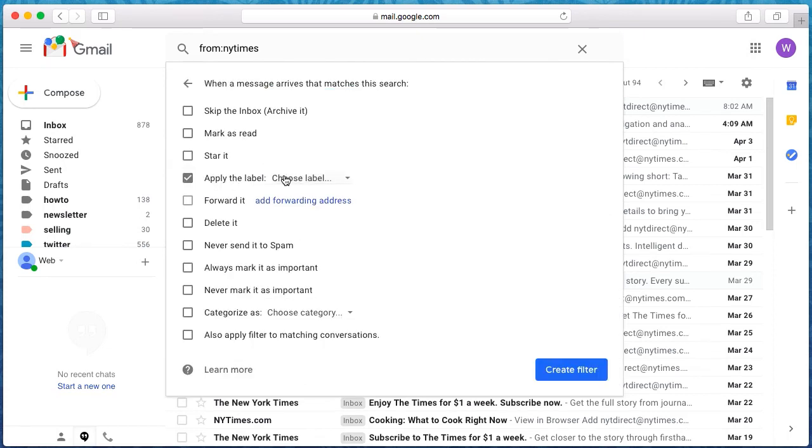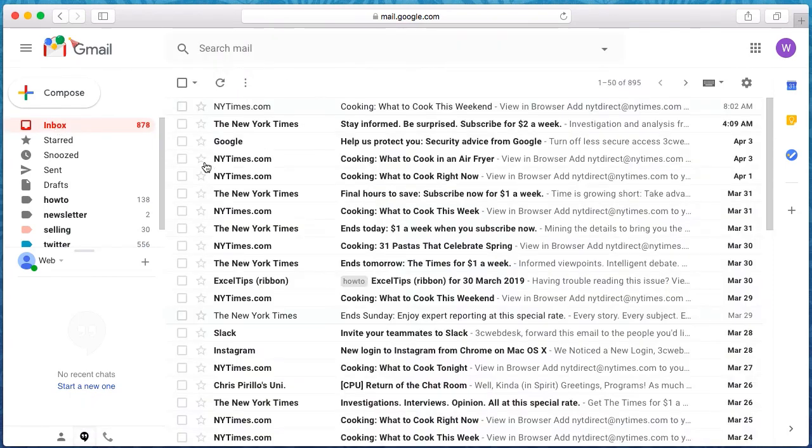We can apply the label. And if we don't like what we have here, we can create a new label right here. I'll call it newsletter. We can add it to a forwarding address to forward all messages like that. And we can just choose all the options we want here. Then we create the filter. And so from now on, whenever I get an email from New York Times, it'll have the newsletter label.